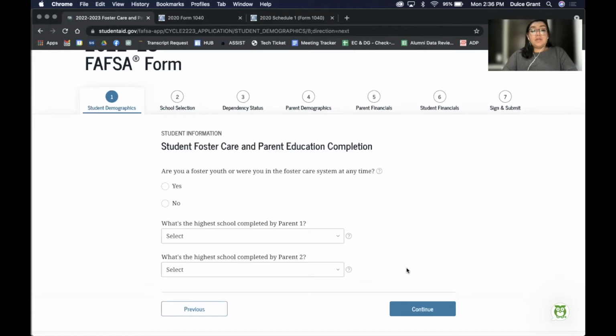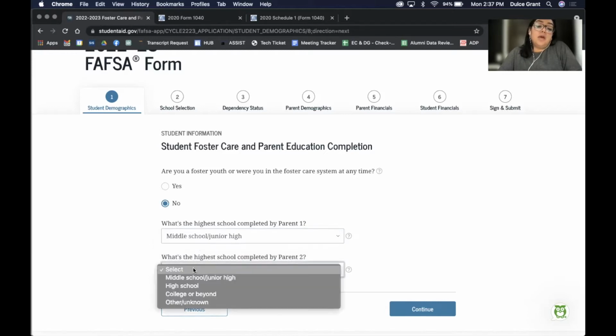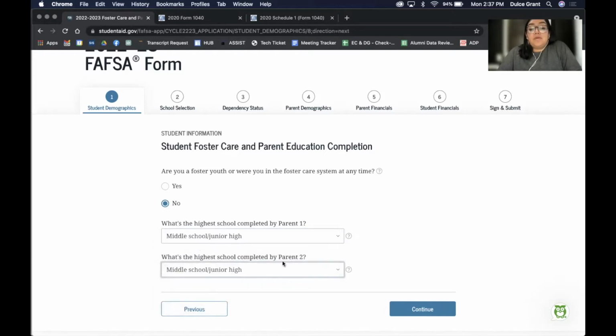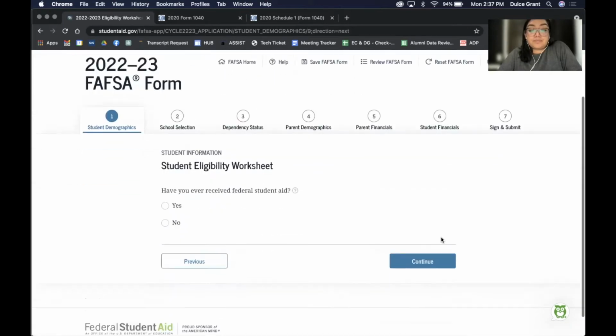And then here you're going to put if you have been in foster care and your parents' education. So if you at any time were in the foster care system, you're going to click yes. And this just means that it's going to prompt you to get more resources, which is what you want. And then what is the highest school completed by parent one? So I'm just going to say middle school and middle school for the second one, but you're going to answer it according to your parents' information.